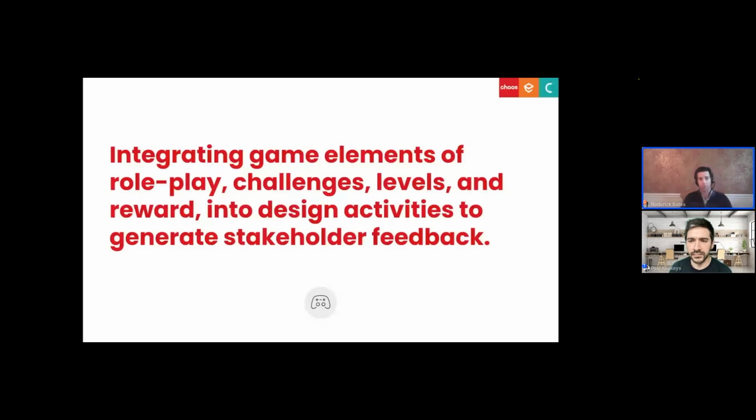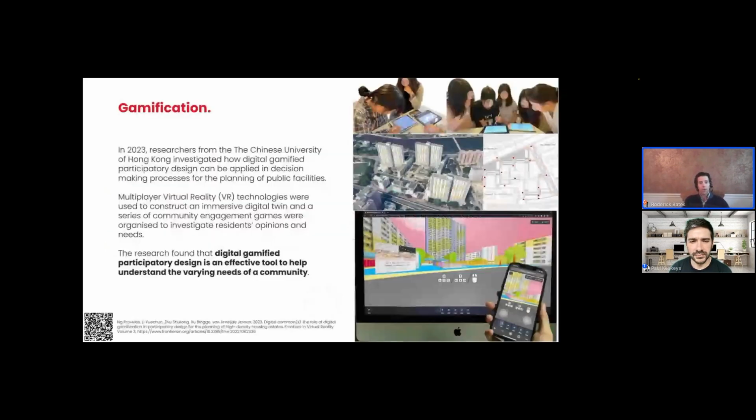Well, here's an example where some researchers at the Chinese University of Hong Kong actually created a game in VR to solicit community feedback. This is one in which people could navigate through an environment where you're prompted with a series of questions. And what they found is that this was a better tool for participatory design or eliciting feedback from stakeholders, say, than just your traditional mechanisms of, say, questionnaires and work sessions.